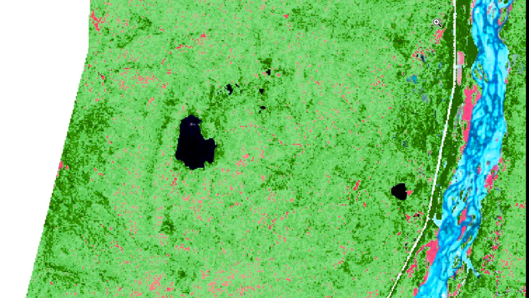So for example, we'll zoom in on this area. Here's what it looked like in 1986. And then here's the color infrared image from 2009. So you see there's a dramatic increase in shrub in this area.